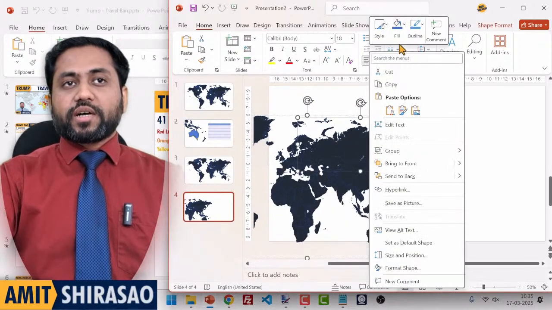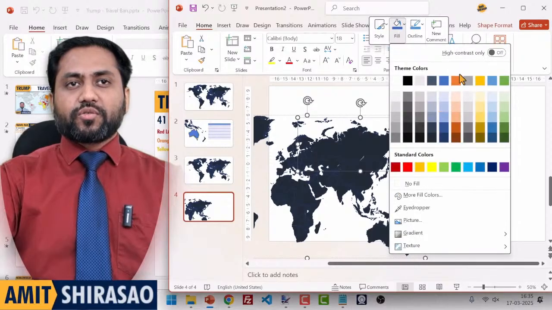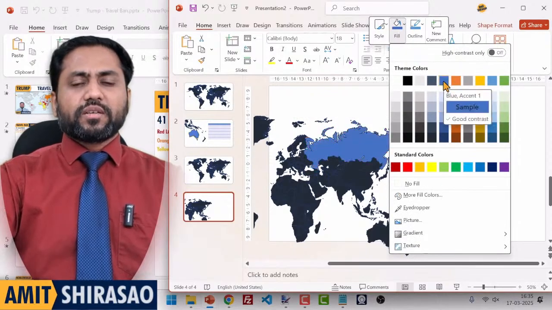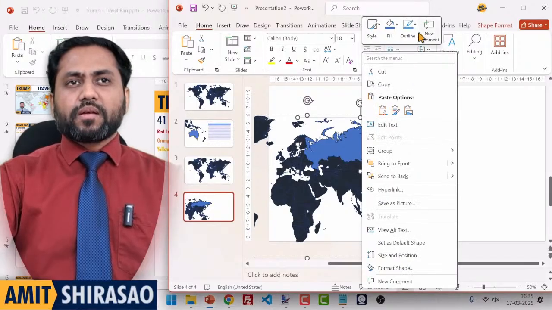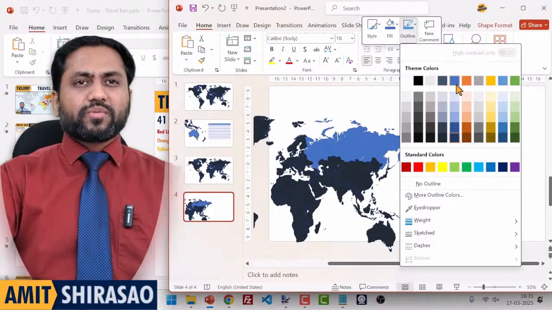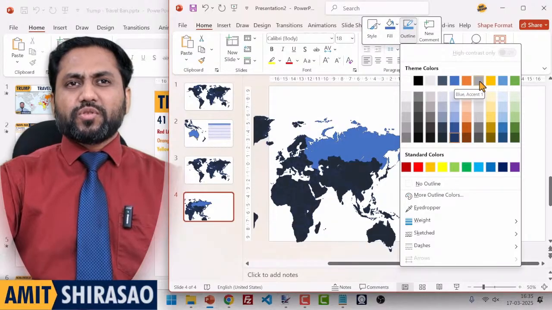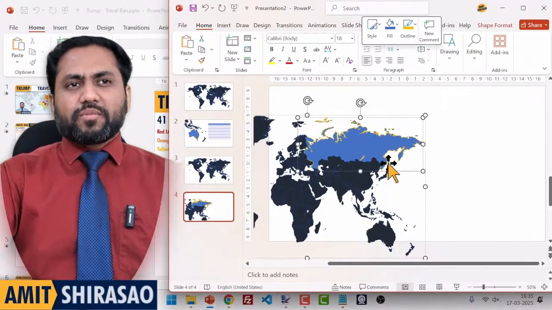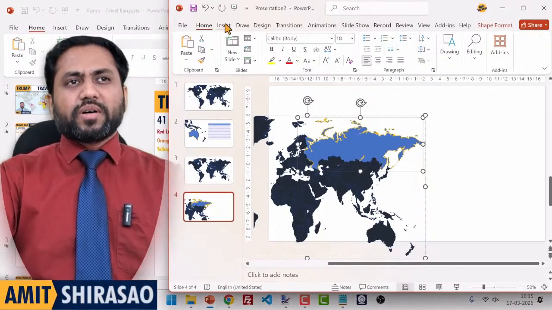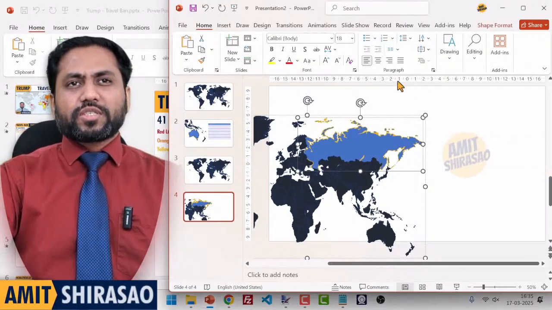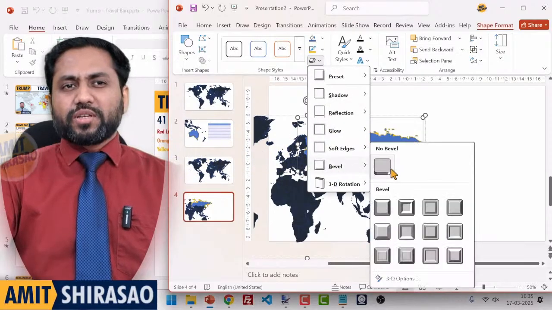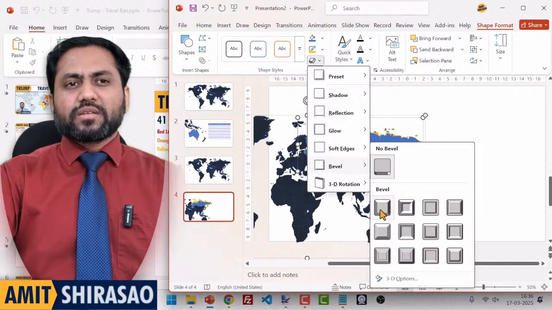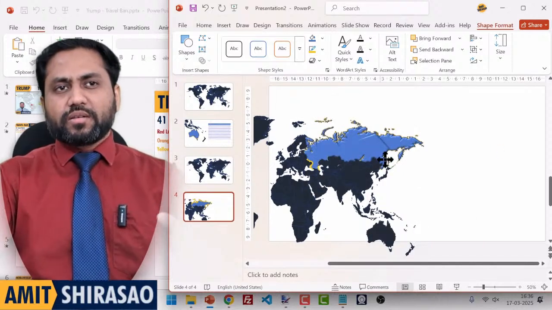I'll go to Russia. I'll give it a fill color of, what did I give? Blue, right? Yeah, blue. I'll give it a nice outline of, I think, what was it? I don't remember now. Was it blue, yellow, whatever? And you give it whatever highlighting you used. For example, if you go to shape, you gave, I think, 3D or bevel you gave like this. Hey, what's happening? My PC has hung.